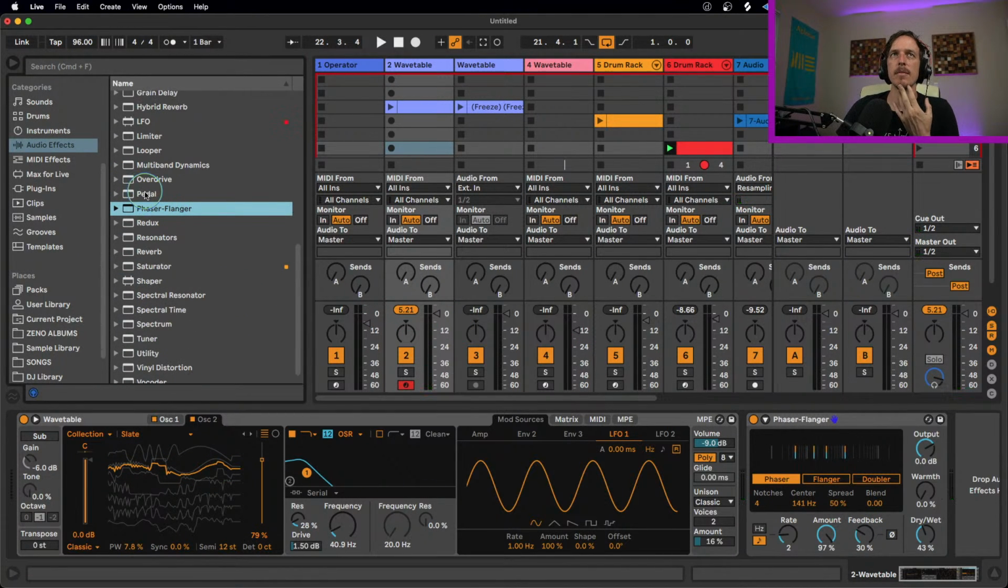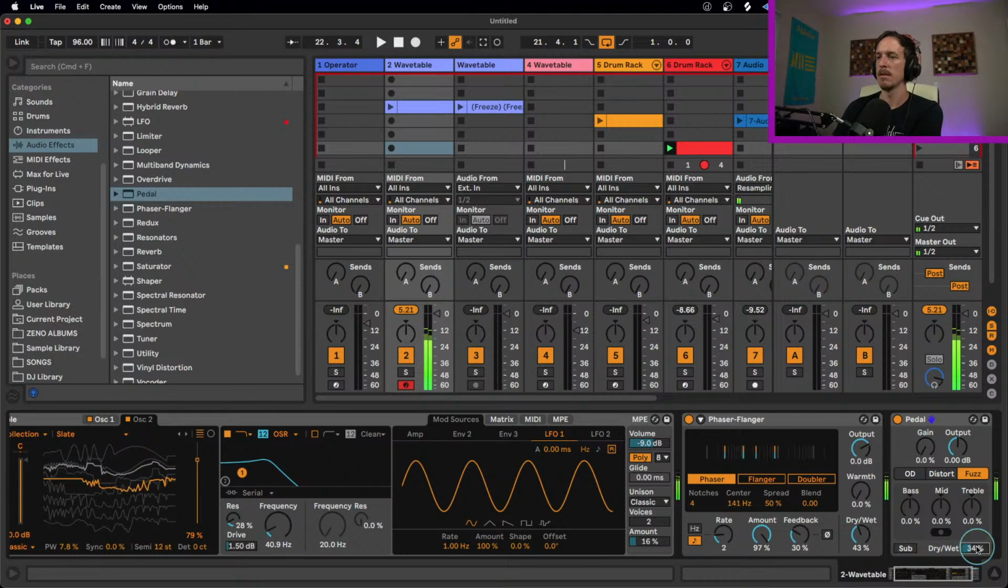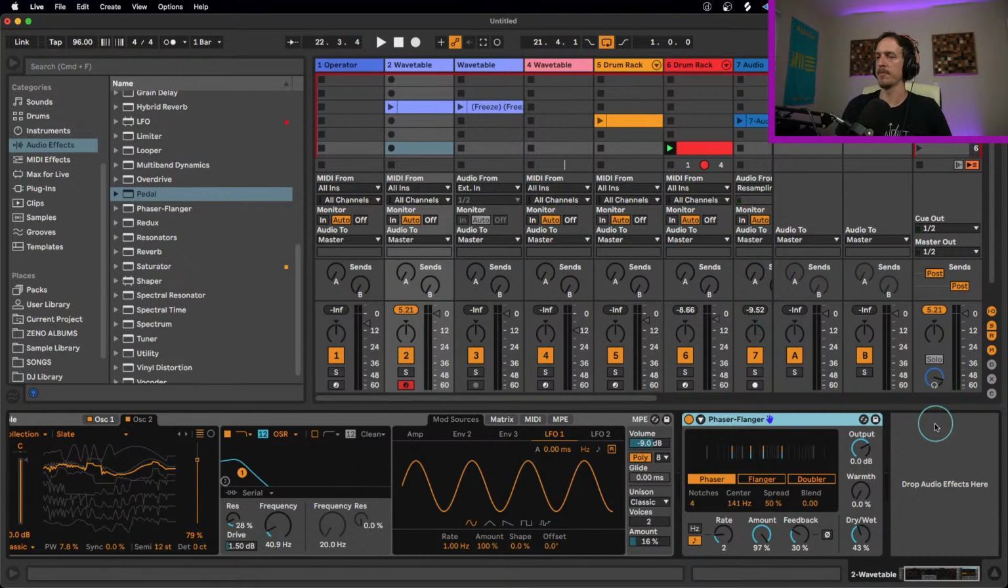And then what else do we do? Maybe a little distortion. Let's try pedal first. I think pedal might be too much. Yeah, pedal's too much for this, I think. I want it to be a little cleaner than that.